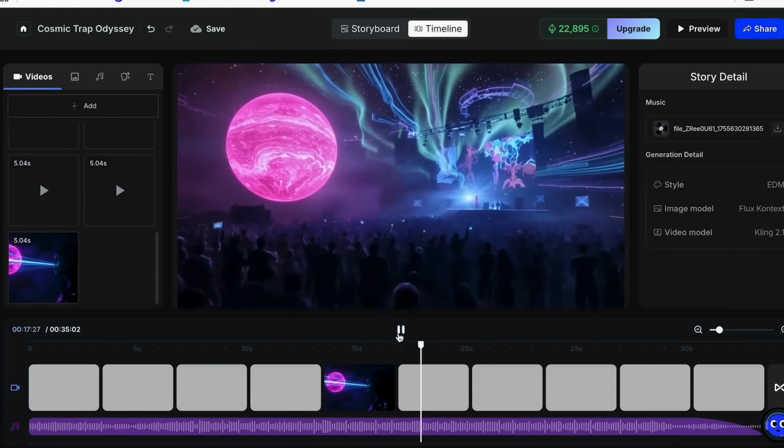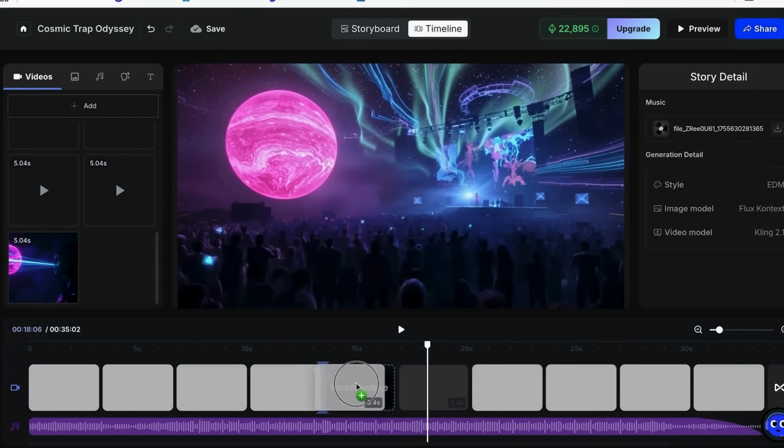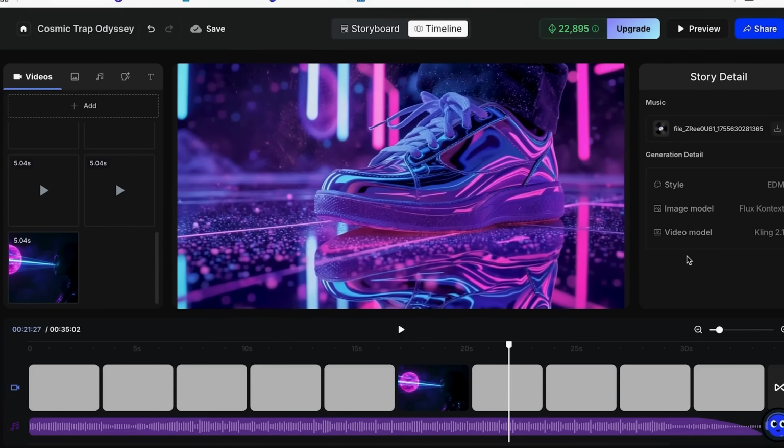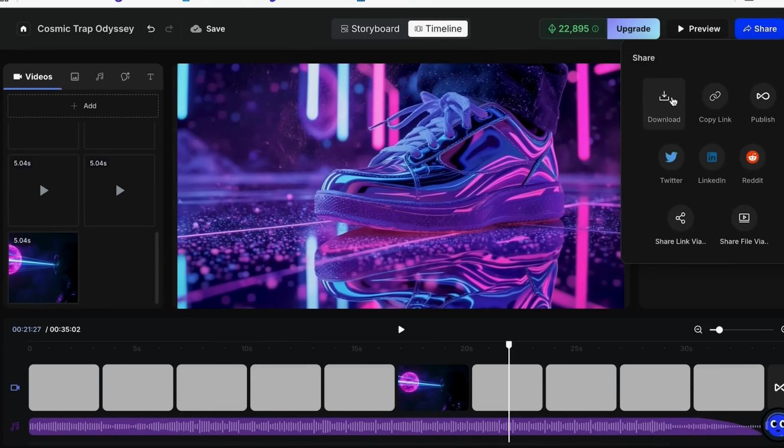What I also like to do is change some scenes that maybe make more sense in different places in the video. You can grab your scene and just move it around, so you make sure that the video goes the way you want. Once you feel like your video is complete, you can click Preview to make a last check. Then you can click Share and then Download.